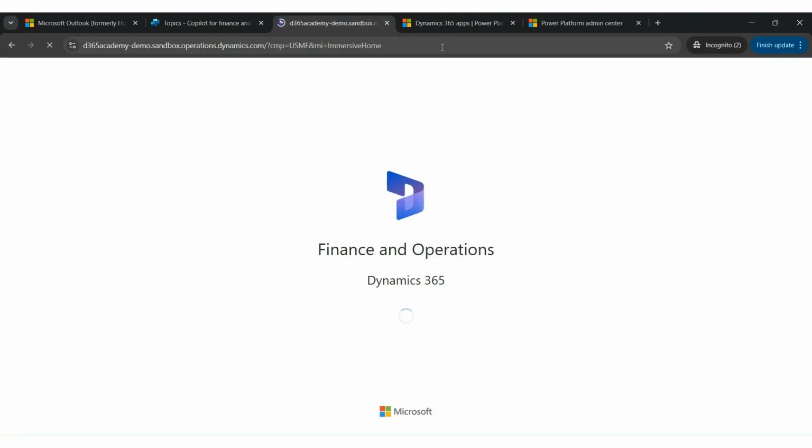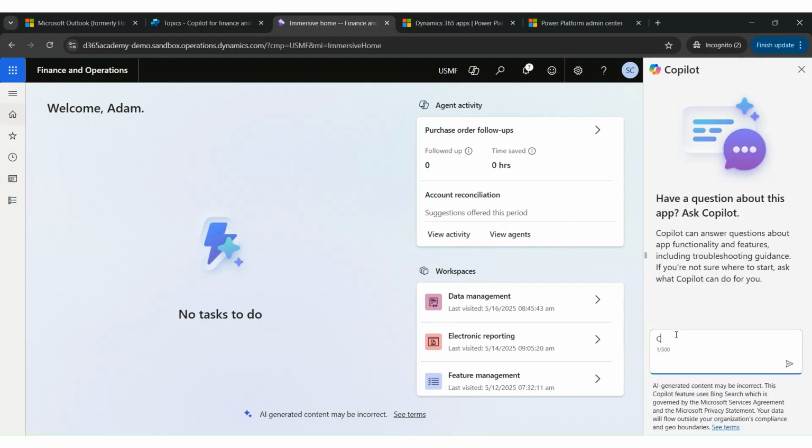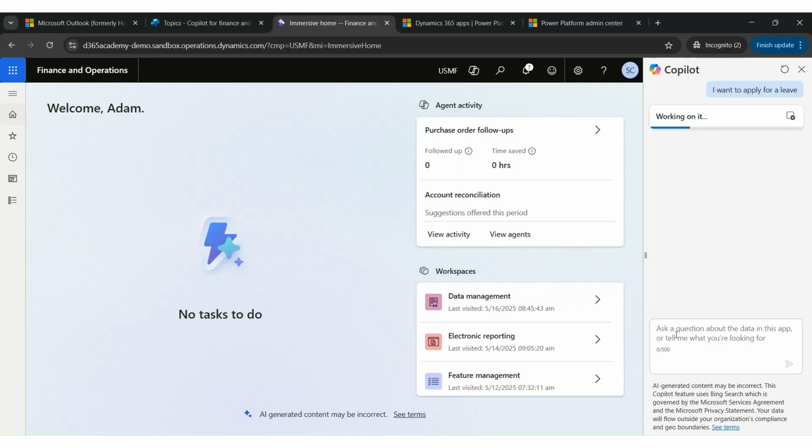With that, if I save and publish my topic, which I already have done, and come back to my Dynamics 365 F&O, this is our immersive home, so let it get loaded in the meanwhile. Now, if I want to apply for leave, let's see what happens. The Copilot is saying, working on it. It's saying, sure, when do you want this leave? I'm saying 2nd of February this year.